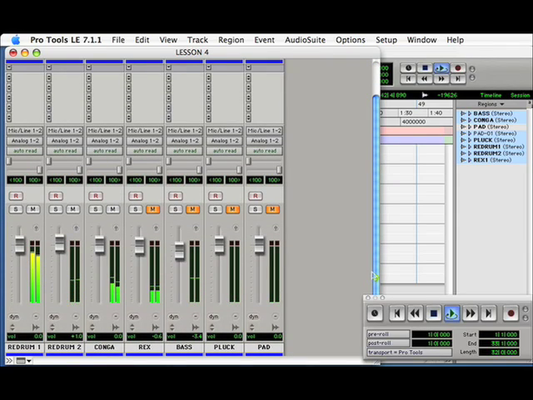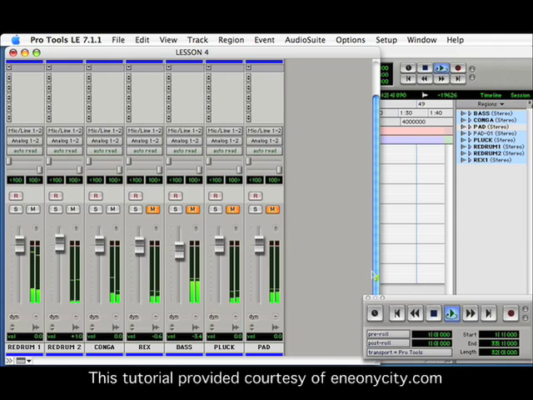So what we're going to want to do with the conga track is add some reverb. Now there's two ways we can add the reverb. We can either add a plugin that's dedicated to just the conga, or what we're going to do in this case is we're going to add an auxiliary track which will allow us to use that same reverb for other tracks within the sequence, thus saving some processing power.